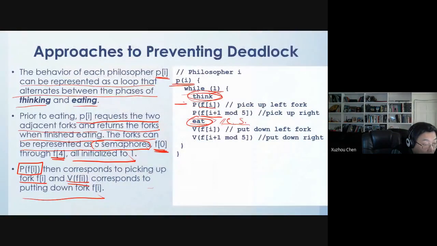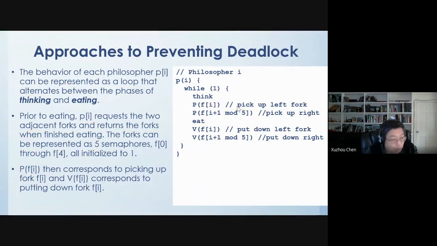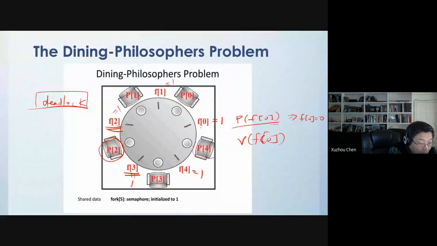So this one is going to pick up the left fork, and this process is going to pick up the right fork. And for I plus 1, I also use the modular operation. Why do I use the modular operation? Because when I equals 4, when P4 wants to eat, it's going to pick up the left fork, which is F4.